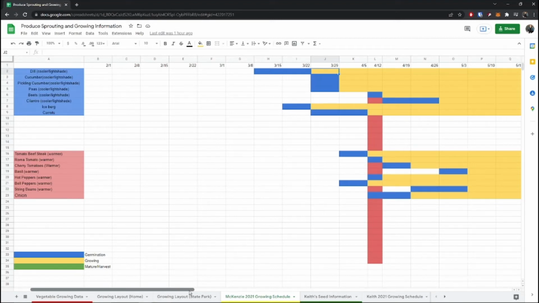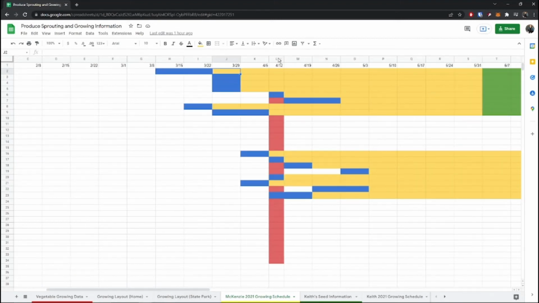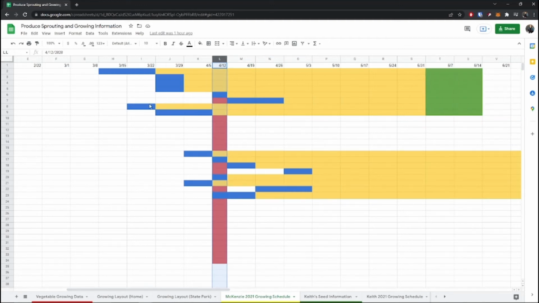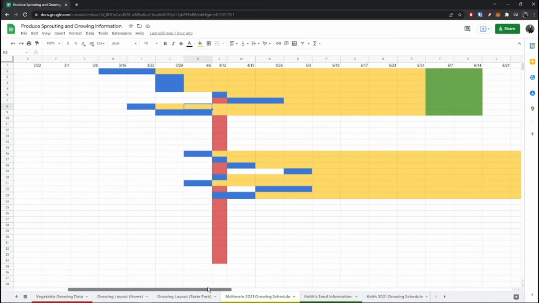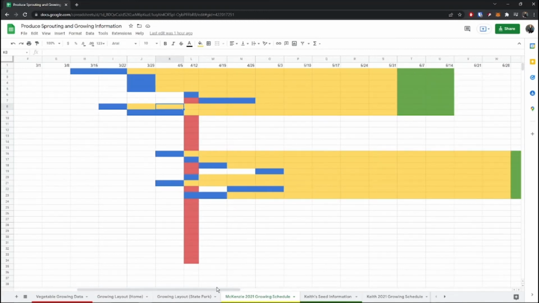So you can see this is kind of the schedule. This red line is the average last frost date for the area I live in, Louisville, Kentucky. So you can see I'm starting all of these sprouts right here before the last frost deadline. And what is this? This looks like lettuce. So lettuce I'll transplant, I guess, a little bit earlier. But I have methods of keeping lettuce and other plants warm.